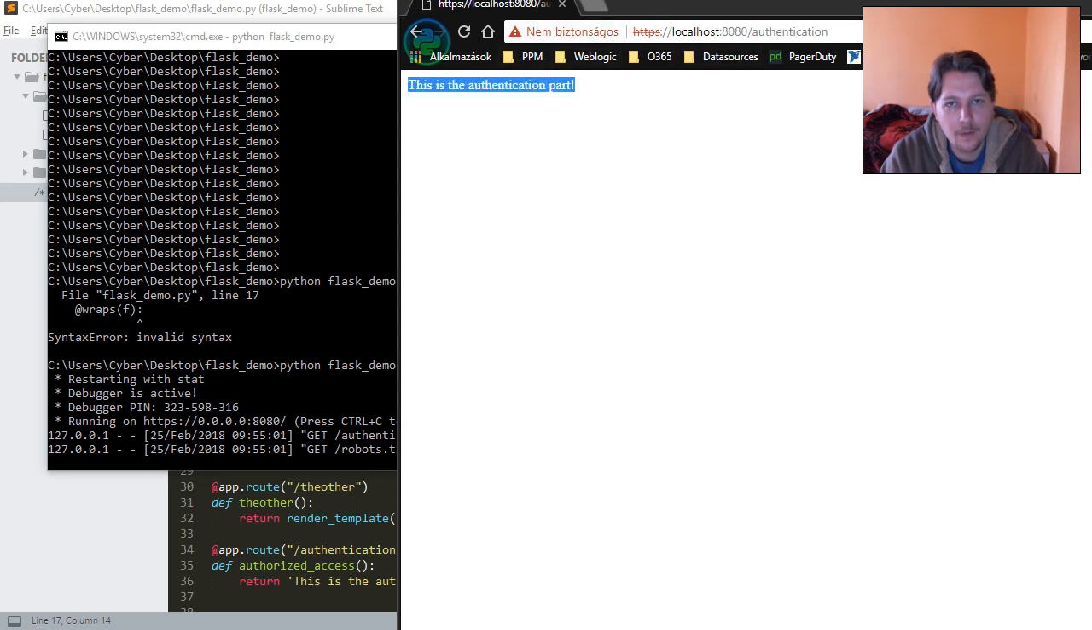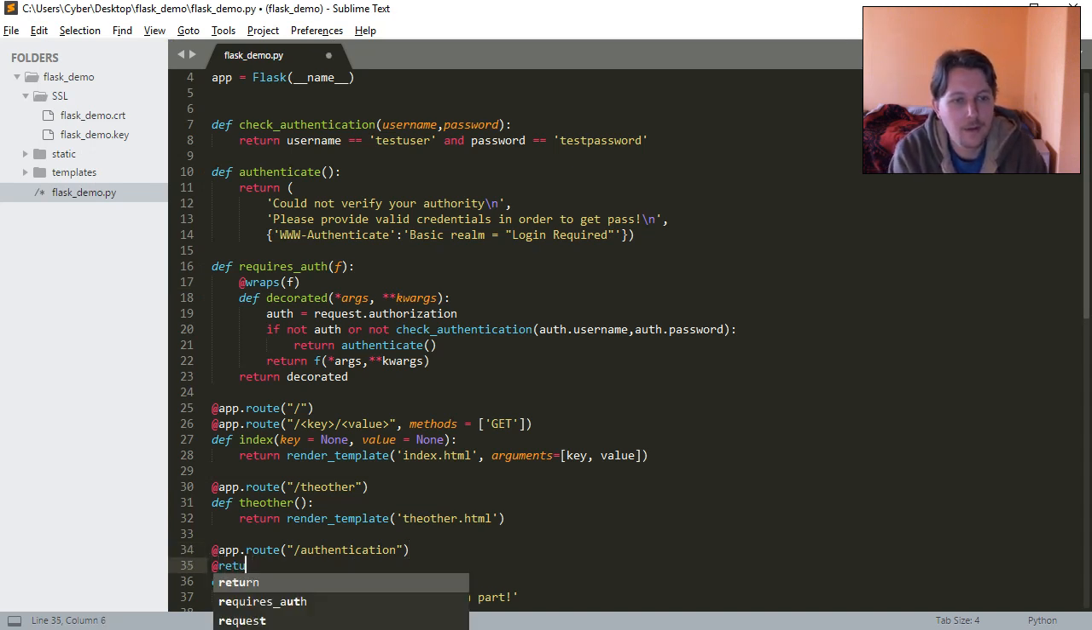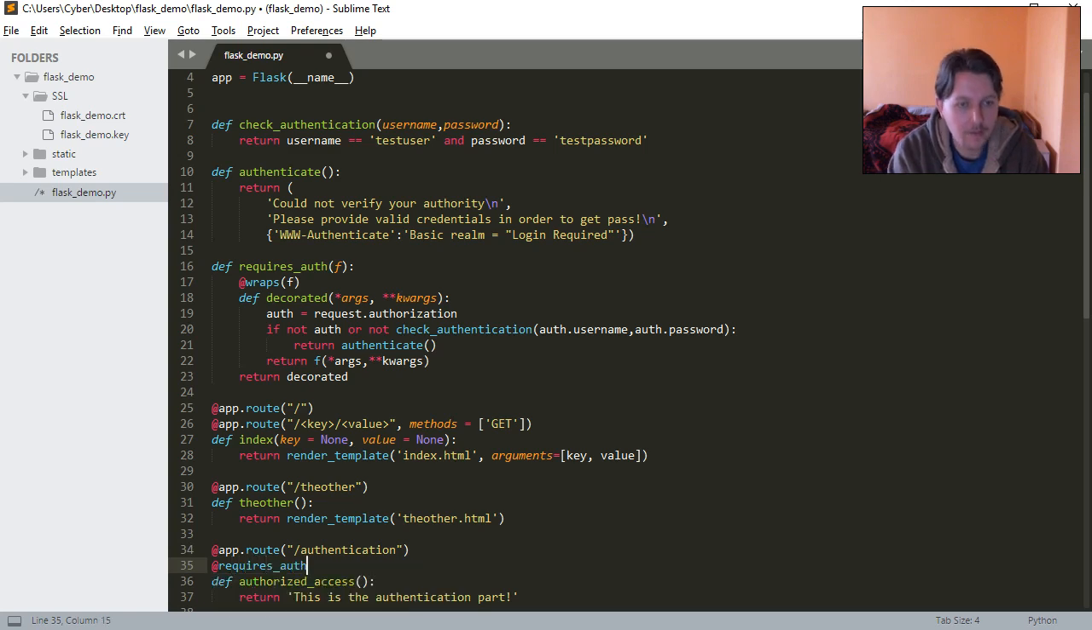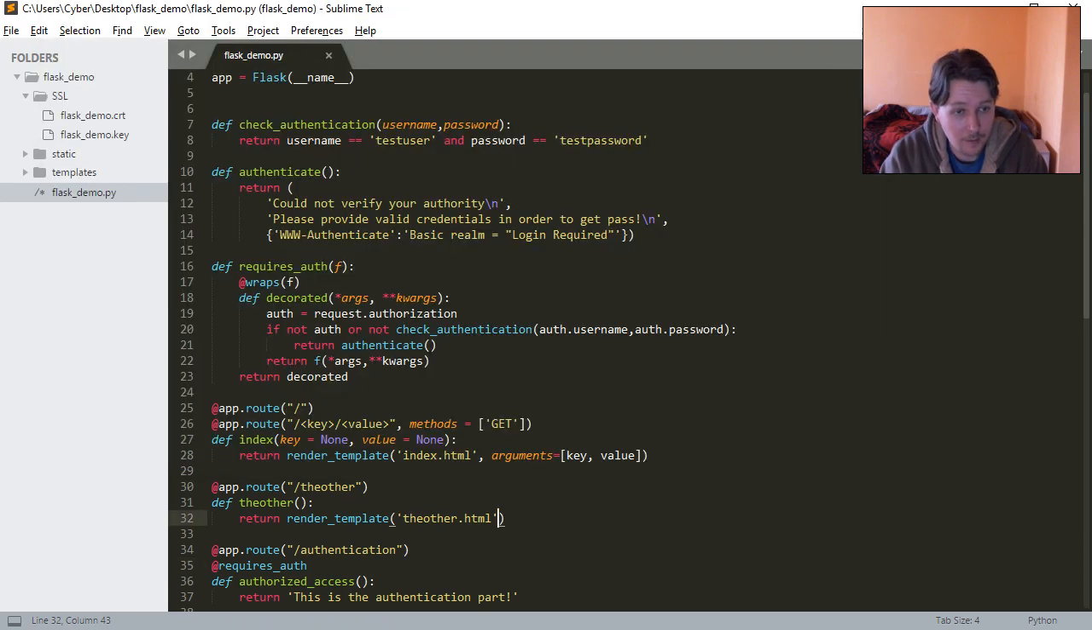Okay, so basically the authentication is not yet working because in order to use this wrap-up function, we need to tell it right before the function. So requires authentication. Let's save it. Wait for the Flask to restart.